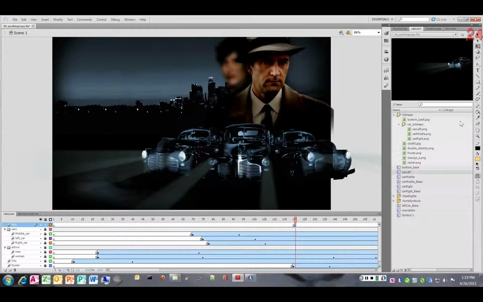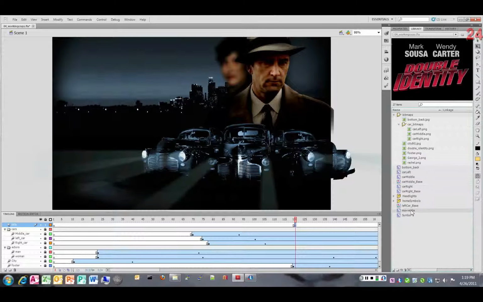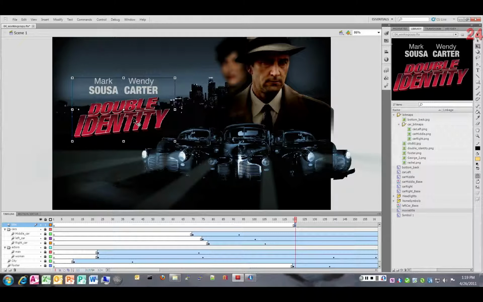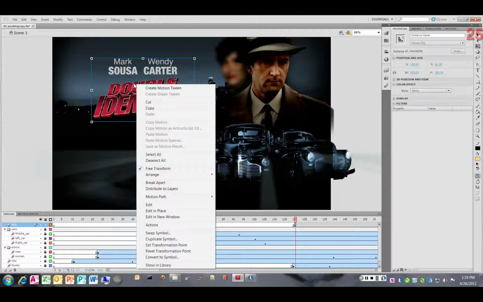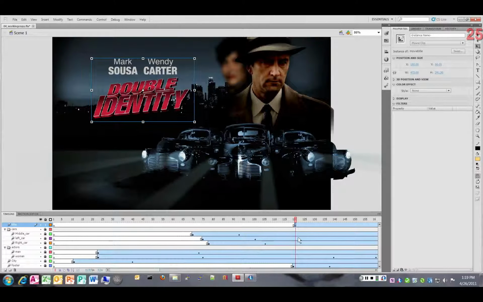Now we're going to move the movie clip symbol called movie title. Remember to get the symbol itself. We're going to move that out onto the screen, and we're going to position it using the properties to a specific 180 and 90. We're going to right-click on the symbol and create a Motion Tween at 120. And now we can change what that's going to look like.